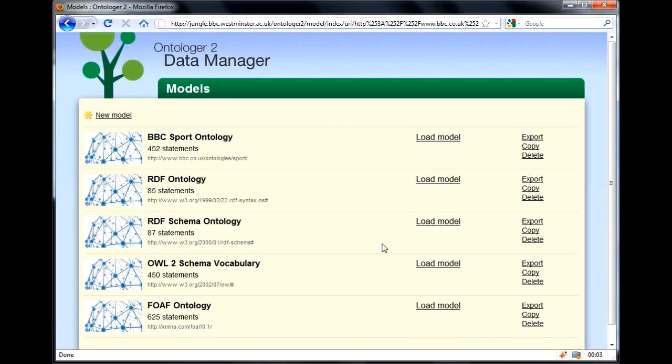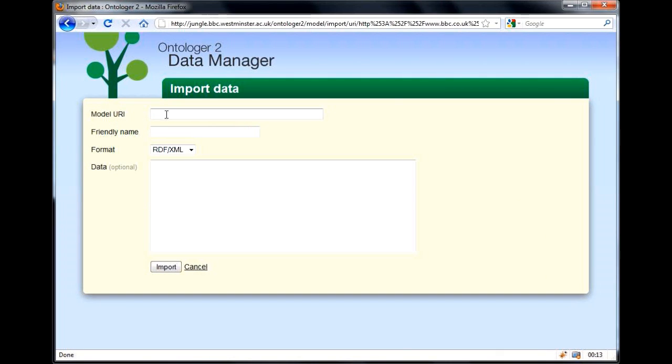Ontologer is a great way of turning existing, structured data into linked data. Here we're going to import some information from FIFA about the 2010 World Cup and use it to quickly publish linked RDF data. First we define a URI for the model and paste in our CSV data.